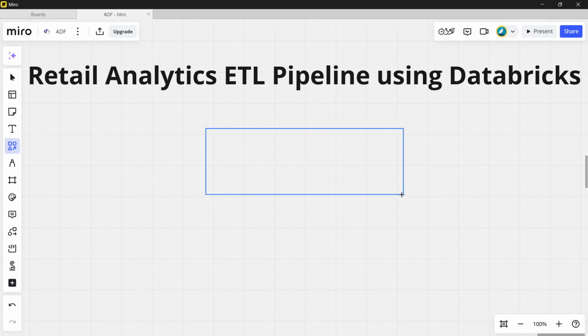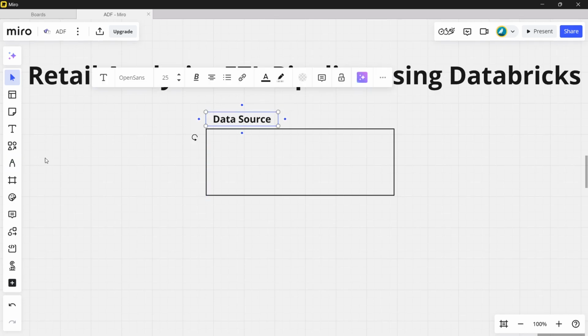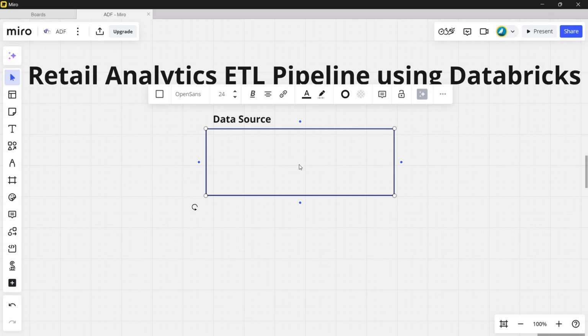The first thing will be the data source. Let's give the text data source. So our data source will be an Azure SQL database, which will have the raw retail data. Let me type inside here: Azure SQL database, and it will have raw retail data. Let's also increase the size.